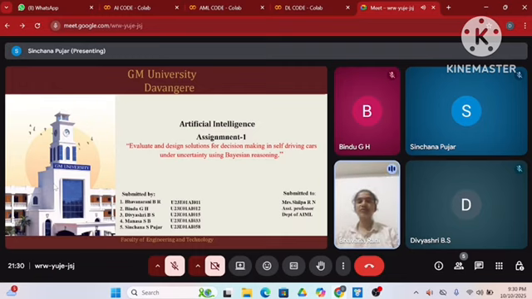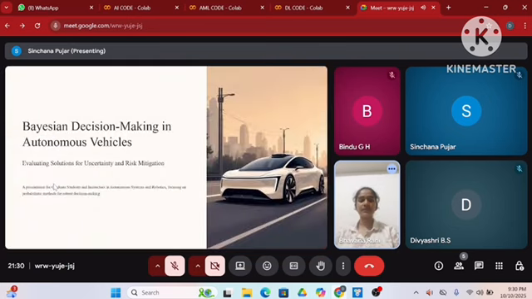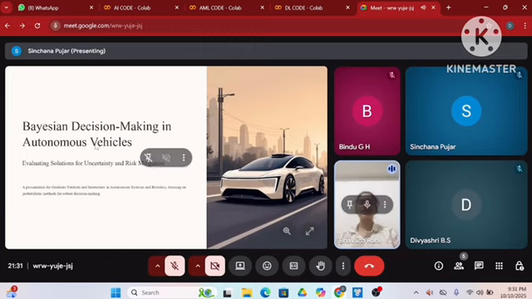The topic is to evaluate and design solutions for decision making in self-driving cars under uncertainties using Bayesian reasoning. Bayesian decision making in autonomous vehicles: evaluating solutions for uncertainty and risk mitigation, for graduate students and instructors in autonomous systems and robotics, focusing on probabilistic methods for robust decision making.